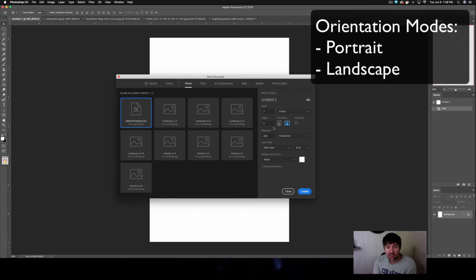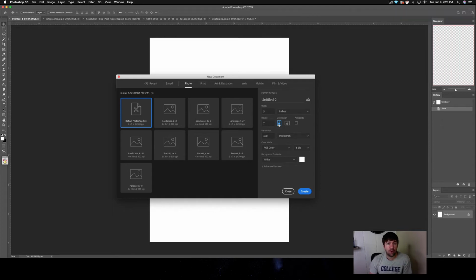Where it says orientation, you can choose a portrait mode or a landscape mode. Landscape mode means it's sideways, it's long. Orientation for the portrait means it's up high. So you see what happened whenever I clicked on portrait mode. The numbers switched. It went from 7x5 to portrait mode is now 5x7. So whatever orientation you want, you can choose portrait mode or landscape mode.